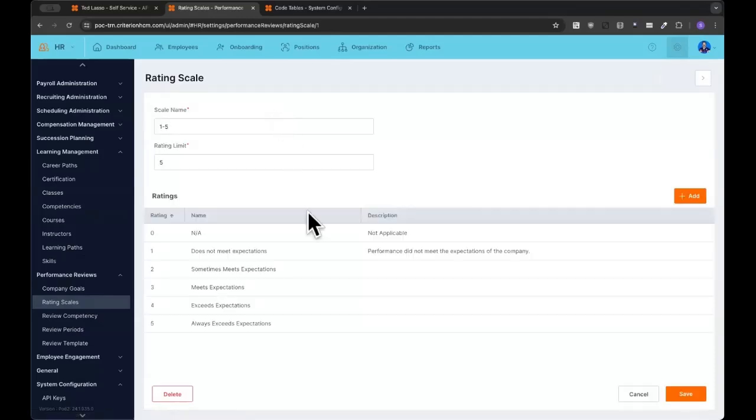I'll just show you an example of what a rating scale looks like here. So the scale name could be whatever you may want to call it. This one I've called 1 through 5. This is the top of the rating scale. So we always go with the higher number. So 5 is the highest score. So that's how that works there. I won't be able to put like 6 as a rating because I put the rating limit as 5.